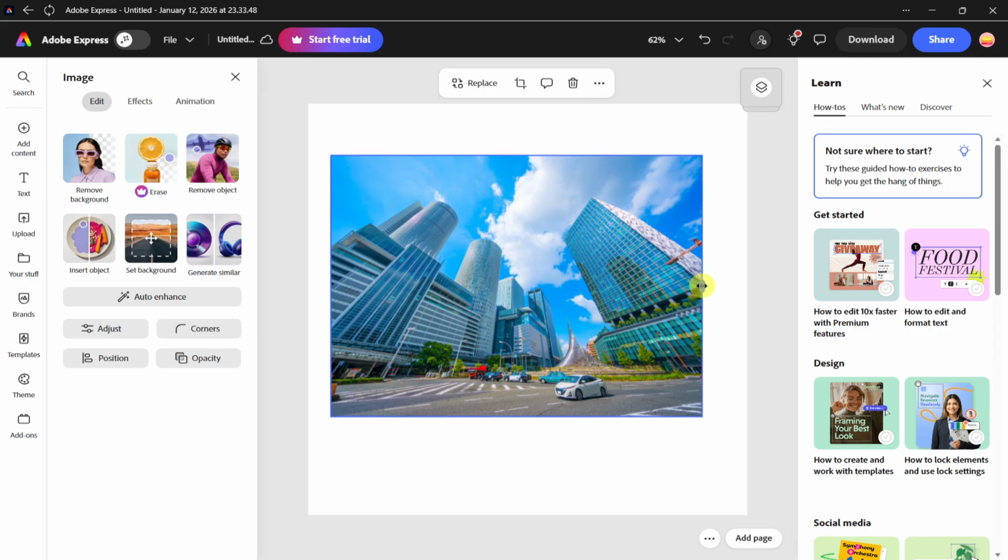For precise control, check the Properties panel. You can type exact width and height values or lock the aspect ratio before adjusting. Zoom in to inspect edges and details, then zoom out to judge the overall balance, and that's it.